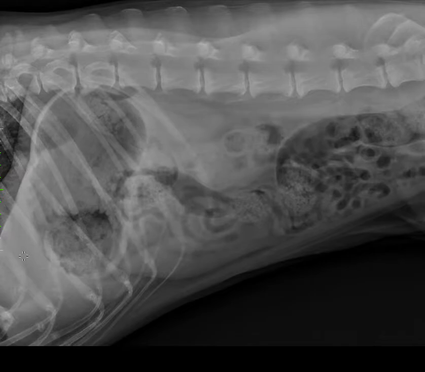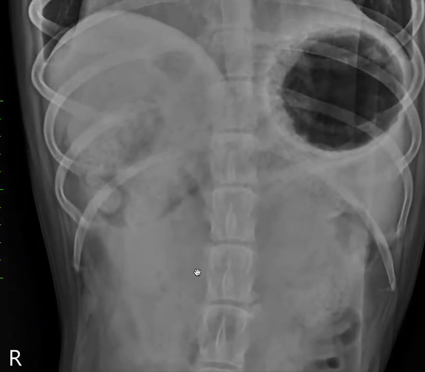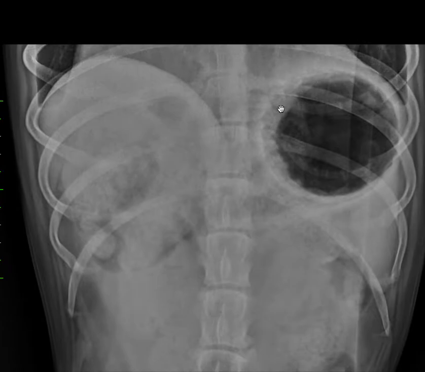But anyway, here's the stomach on the right lateral view. You can see that it's mildly distended and it contains gas, and it also contains granular ingesta. It can be normal to have ingesta in the stomach, especially if a patient is not fasted. I'm going to go to the other view to show. On this view, we can see that the stomach is gas distended and it's less apparent where that granular ingesta is located.